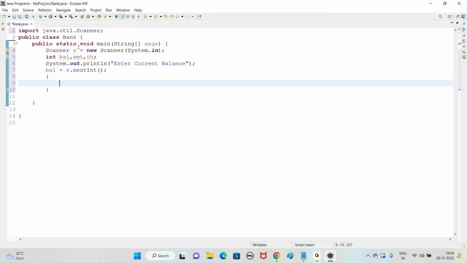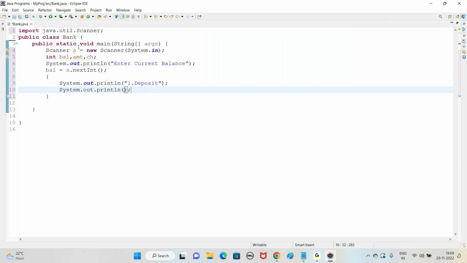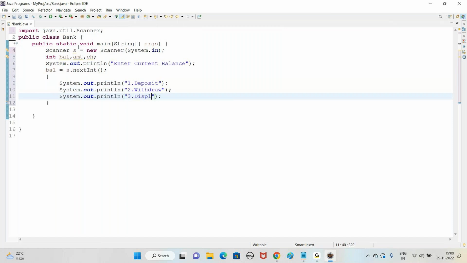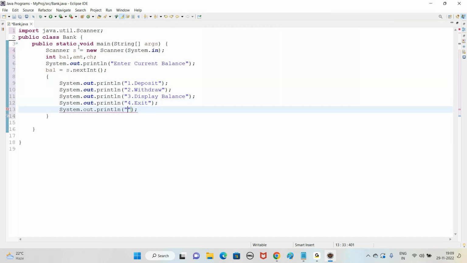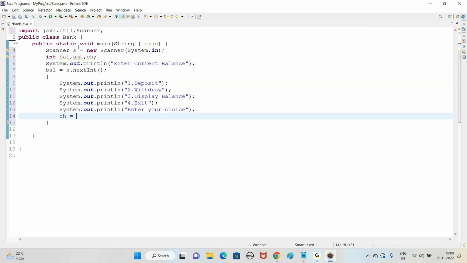Now inside the loop, display the menu. 1 means deposit, 2 withdraw, 3 display balance, 4 exit. Now ask the user to enter the choice. Enter your choice. We'll say here ch equal to s.nextInt.